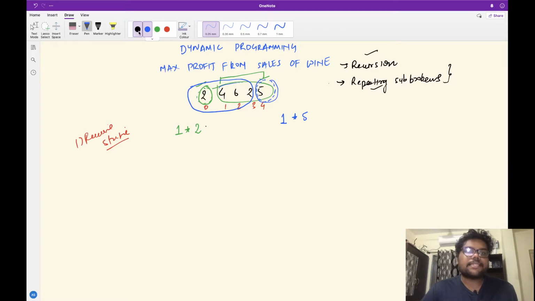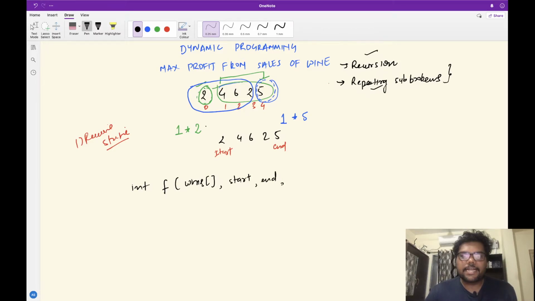So what should be the skeleton of our recursive method? If we have 2, 4, 6, 2, 5, this is the start and this is the end index, start index and end index. Let's say I'm writing my recursive method, and let the method be f, for function. It will return an integer, and what will it accept? It will accept a wines array, a start index, an end index, and a year, right? So what should be the structure of this method?